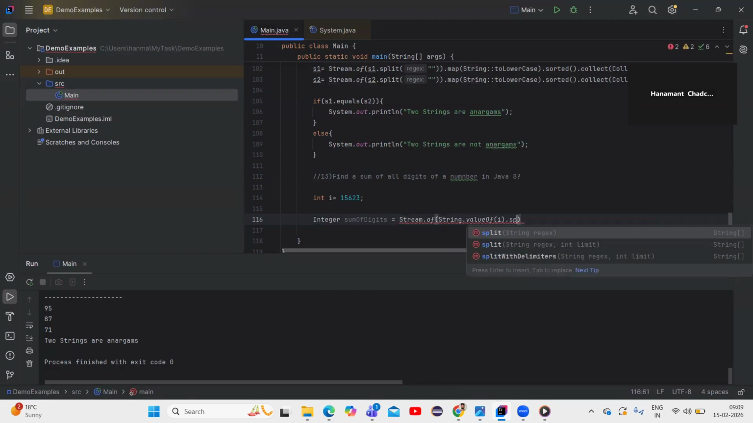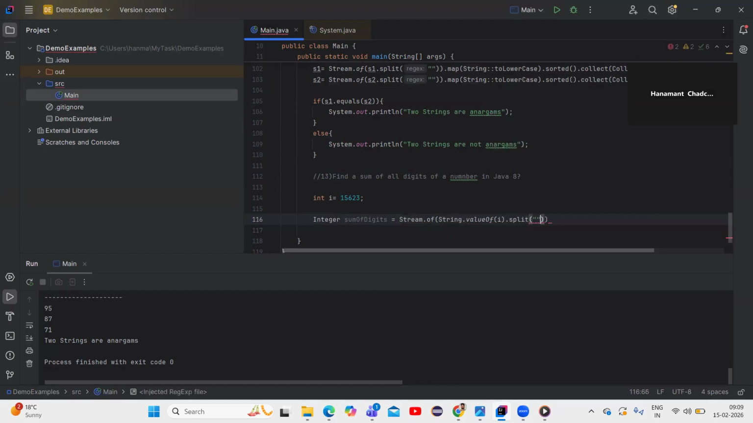After that, what we need to do? We need to split it, right? String.of, String.valueOf(i) and split. First of all, we are taking the value of i, and after that we need to split it one by one.